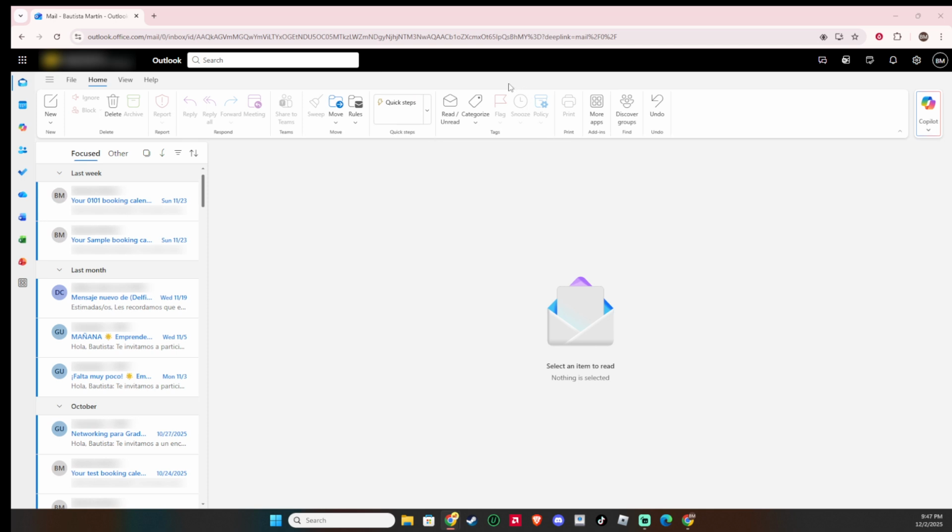Once you're in, make sure you're on the mail page. You'll know you're there if you can see your folders, like Inbox and Sent items, on the left, a list of emails in the middle, and a reading pane on the right in many layouts. If you're looking at Calendar or People, switch back to Mail so you can access the message you want to share.